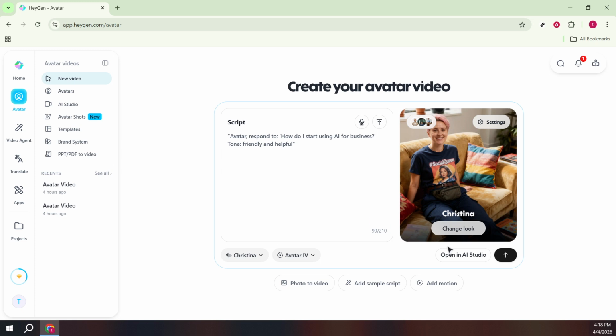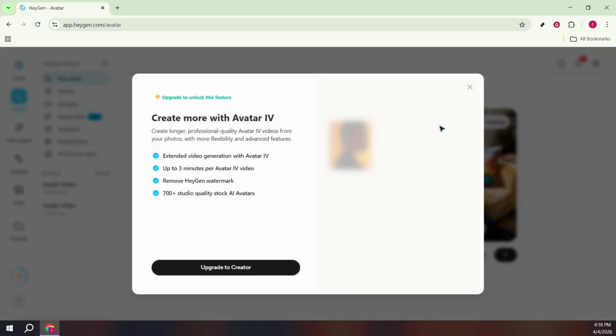When everything feels right, click submit, or simply press enter. HeyGen will process your script and generate the video, syncing the avatar's facial movements to your narration. Rendering time varies. Let it finish, then preview the result.